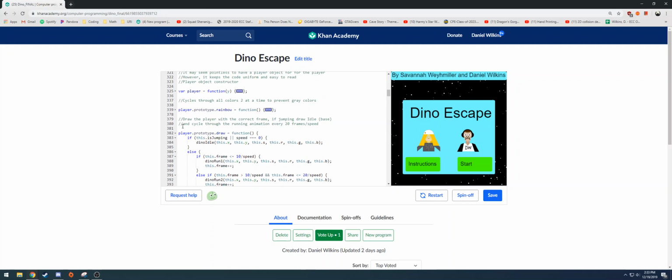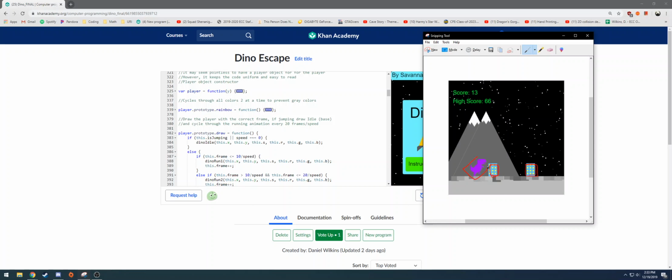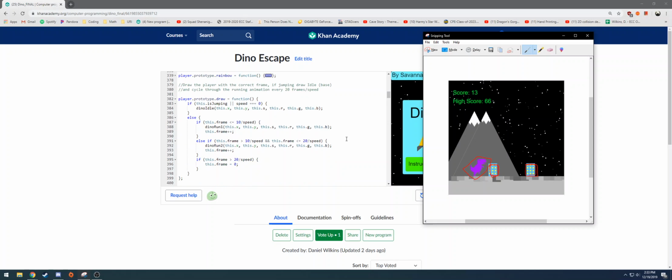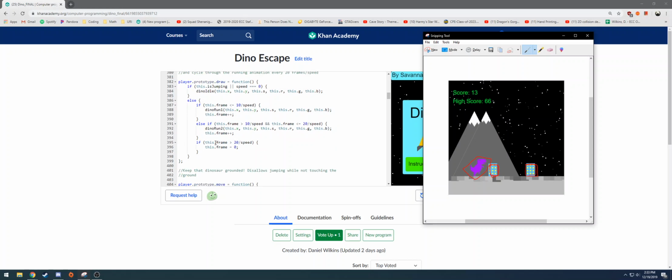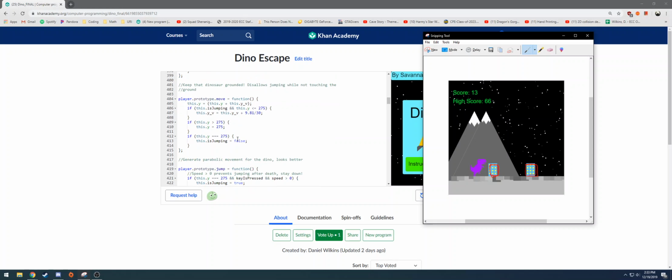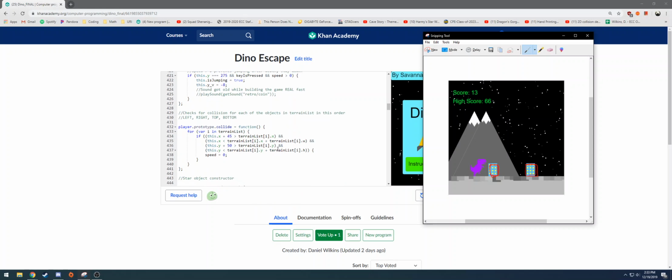Here is the player function. This actually is the player, which is right here, the dinosaur. So the dinosaur has a draw function, which cycles through all the frames of the dinosaur run animation. It also has the jump function. So if the dinosaur is on the ground, then if the spacebar is pressed, it can go up -8 velocity. And lastly, it has a collision function.